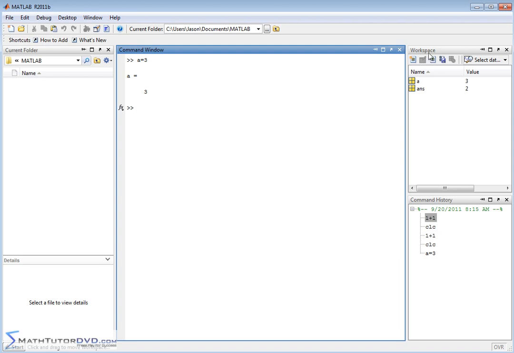At the same time, the workspace window is updated to show me that variable a is now equal to 3. Variable b is equal to 15. I can just type it in like that, hit enter, it responds with b is equal to 15, and it updates it over here in the workspace window. Now if I type in a plus b, MATLAB knows that a is equal to 3 and b is equal to 15, so it responds with an answer of 18, and updates the last answer of 18 over here.